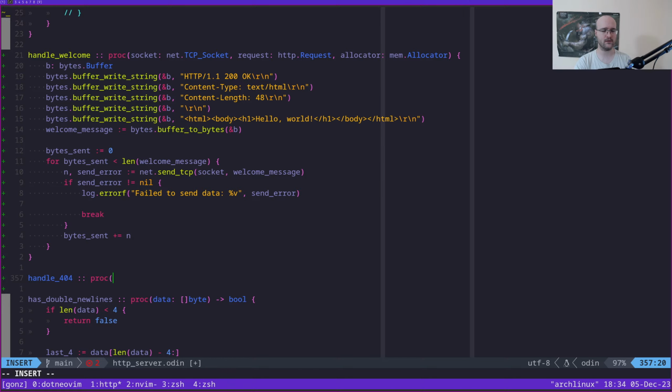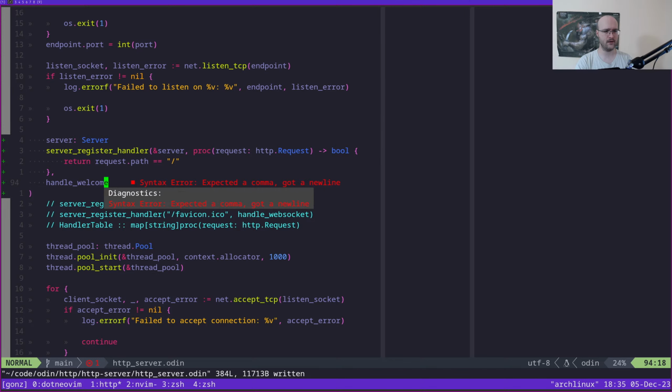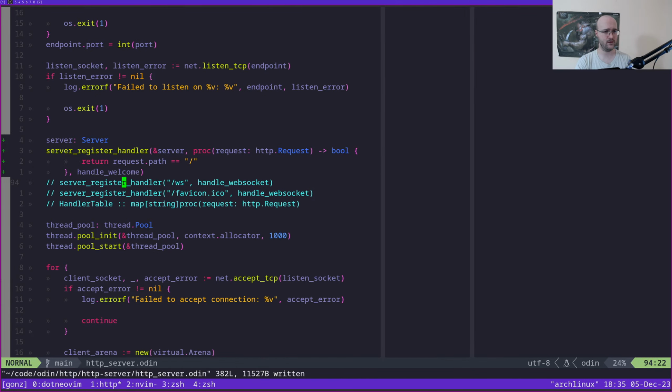And hopefully Copilot is smart enough to understand here. Yes, yes it is. So handle 404 will obviously take a socket, request, an allocator, etc., and do this with those things. I feel like there should be a, yeah, no, never mind, it doesn't matter, not for the time being at least. Handle welcome here, let's see, should be fine. Indeed it is.